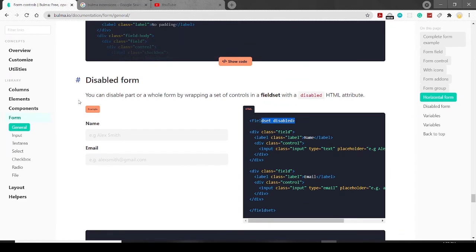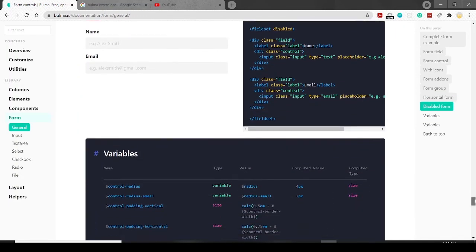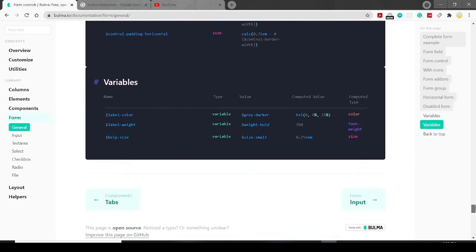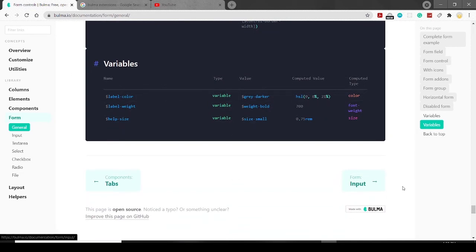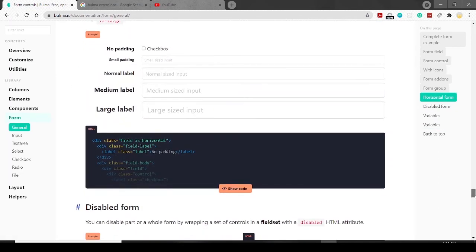So here is the disabled form. You can disable part or the whole form by wrapping a set of controls in a fieldset with the disabled HTML attribute. And here is the example: fieldset with the disabled form attribute. And this is what they have done here. You can see it more. It has each and everything. The variables are mentioned here, so you can see and check it on your own.